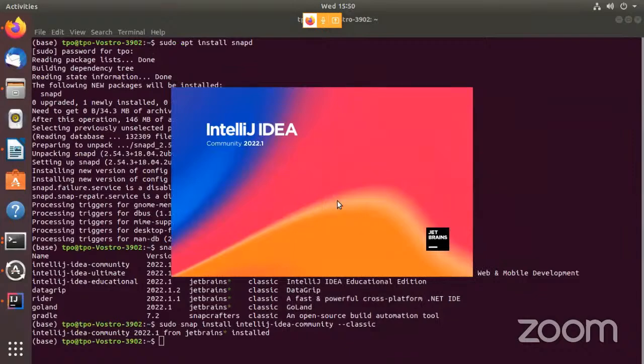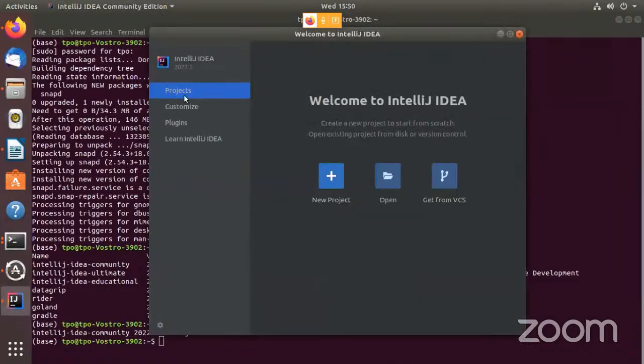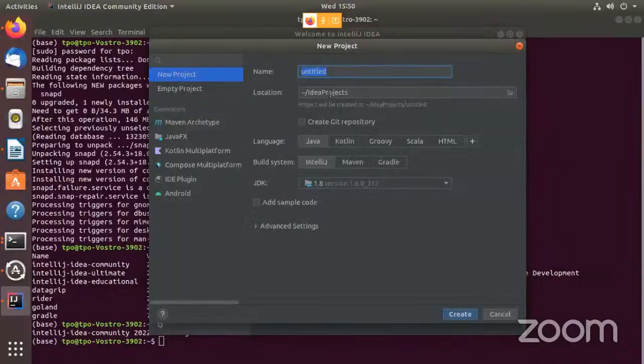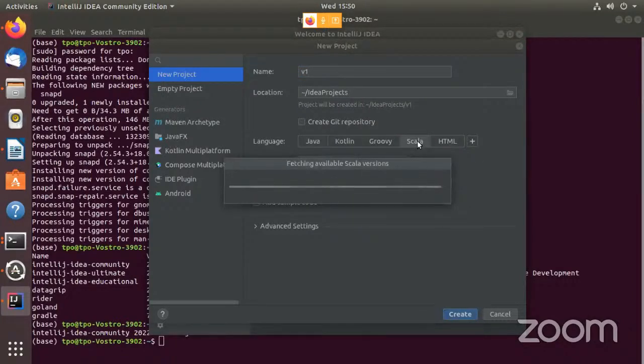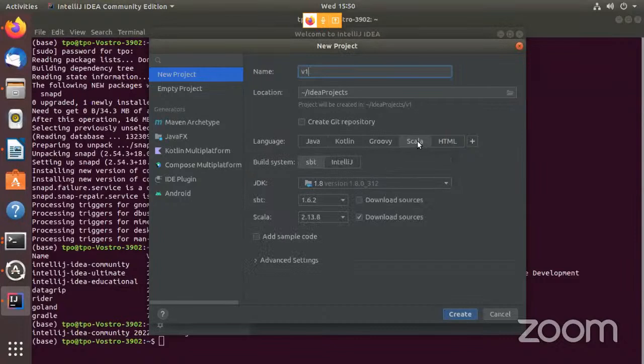Yes, this IDE is open again. You click on Projects, then New Project, and again give a name, suppose V1. Scala is available inside the list. You select Scala, and it fetches the version. Yes, the SBT and Scala versions are available.